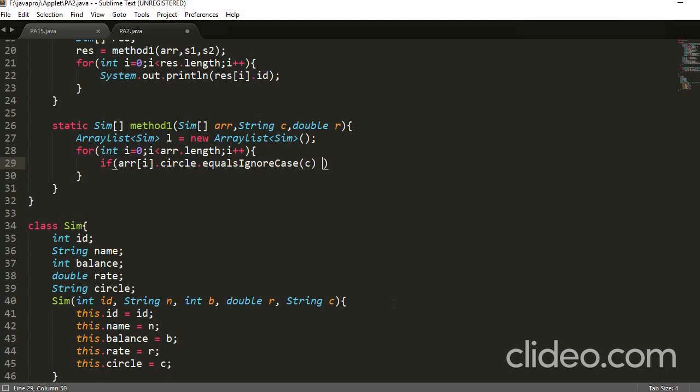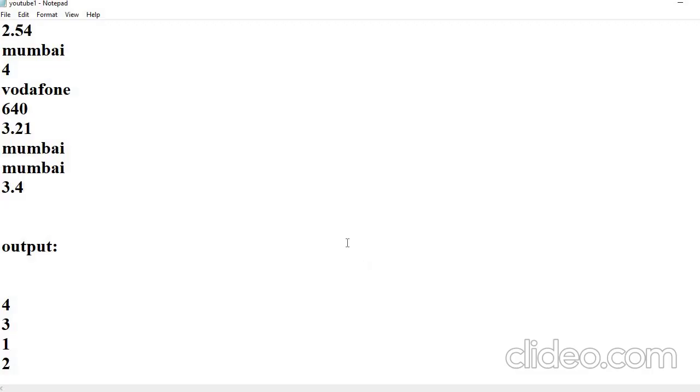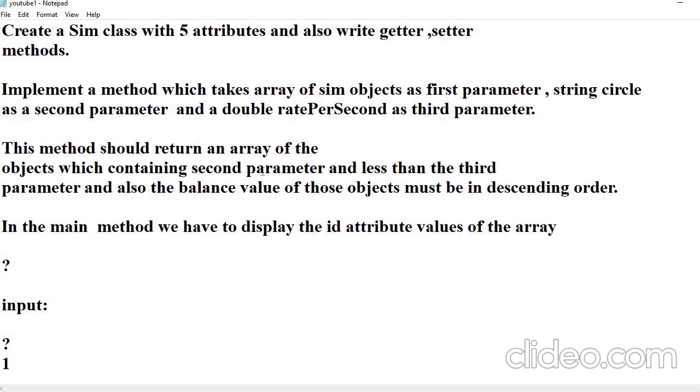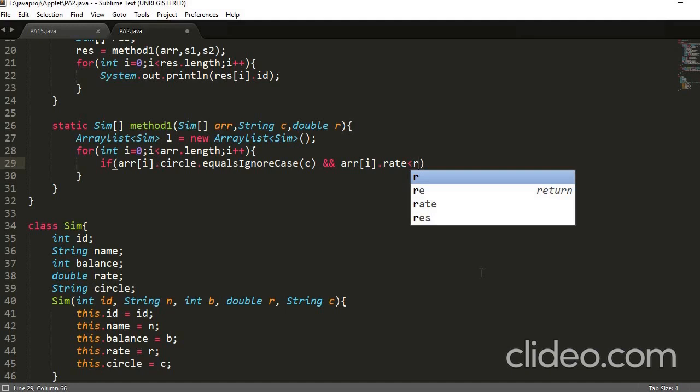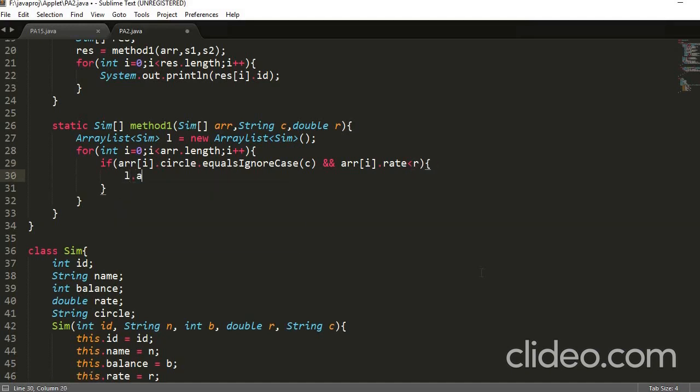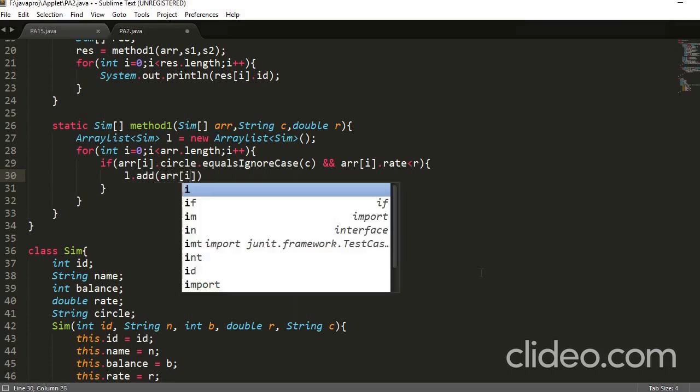If there is a match and arr of i dot rate was there, no? Rate is there. So arr of i dot rate, if it is less than what is there in the question, let me just read it out. Object to contain the second parameter and less than the third parameter. Okay, cool. So arr of i dot rate is less than the third parameter, which is r. If these conditions are true, then I will just need to add that object in the ArrayList. What is that object? arr of i, nothing more.